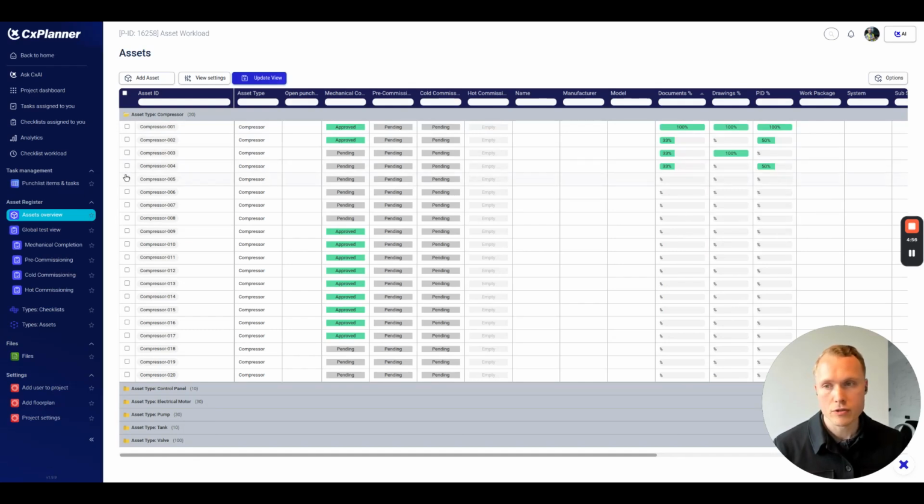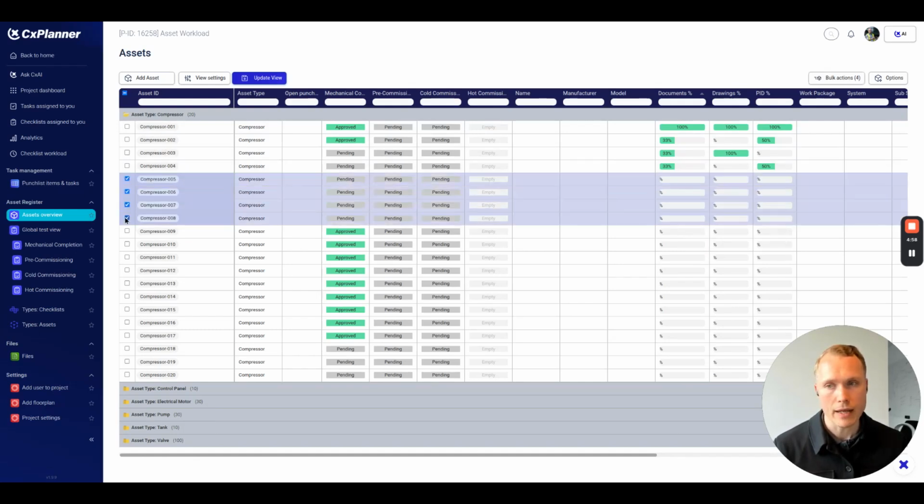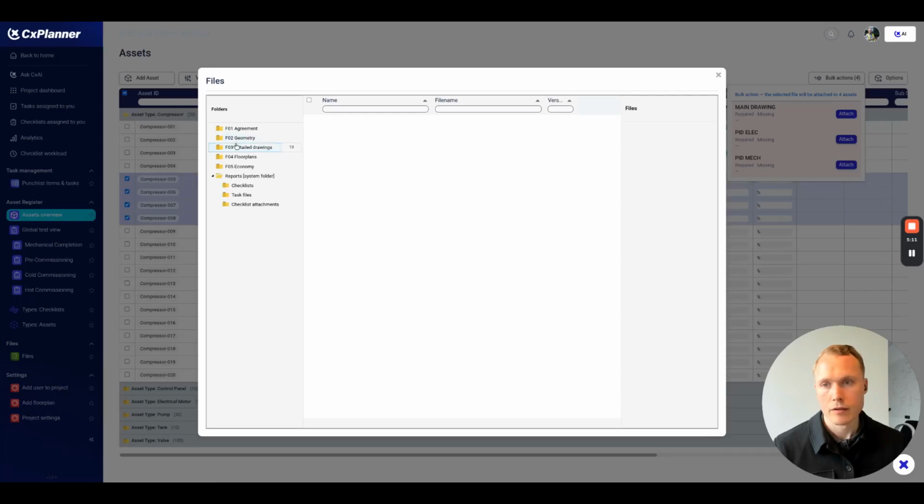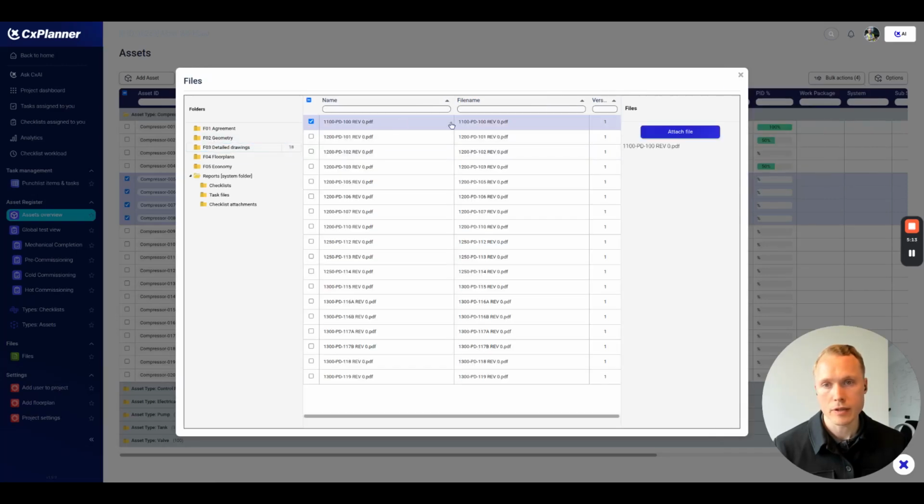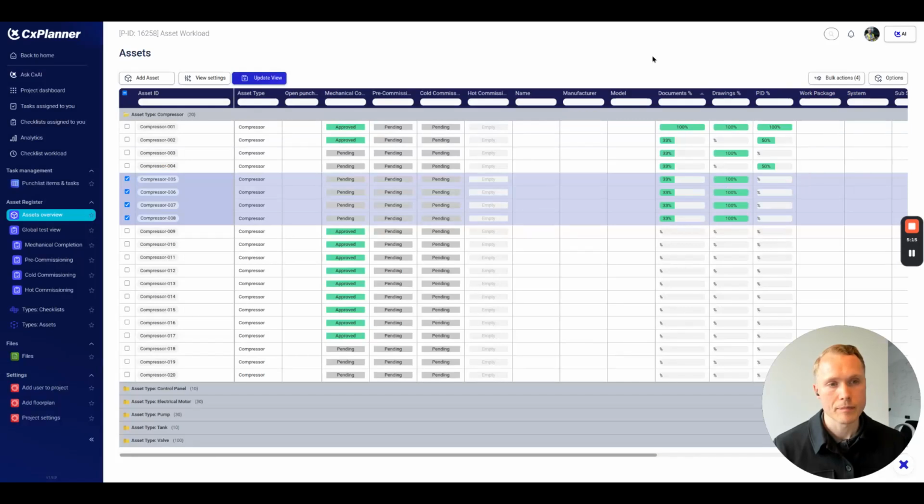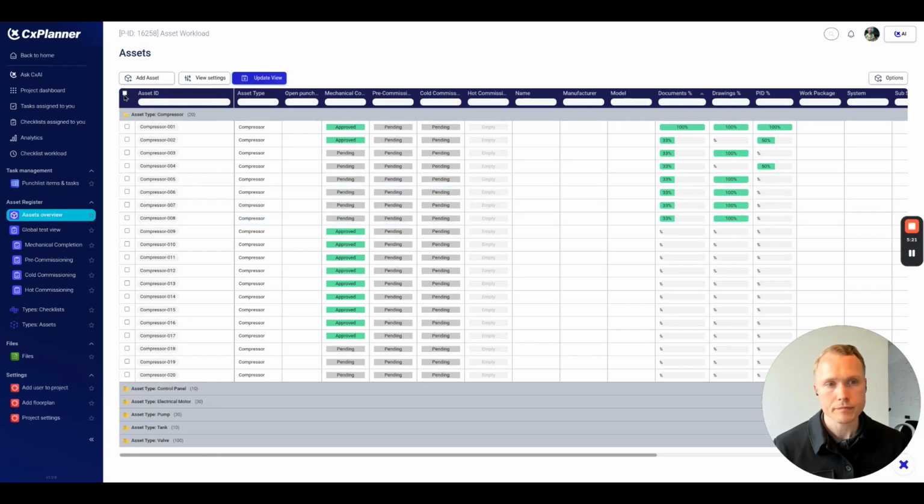It's also possible to select many, go to the bulk actions up here, then utilize the assign document files. Then you select what document it should be. We're going to go for the main drawing, finding the one, it's going to be this one, and attaching it. As you see here, then it's assigned to all of these in one go. So different ways to get around this.